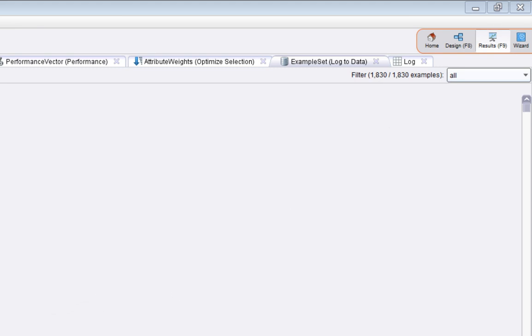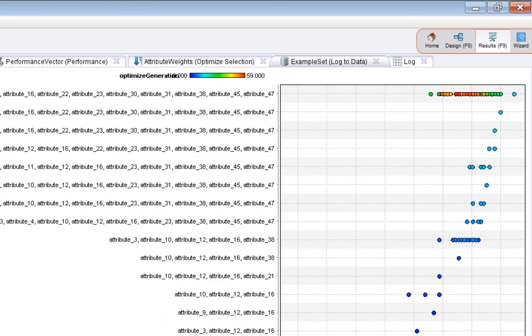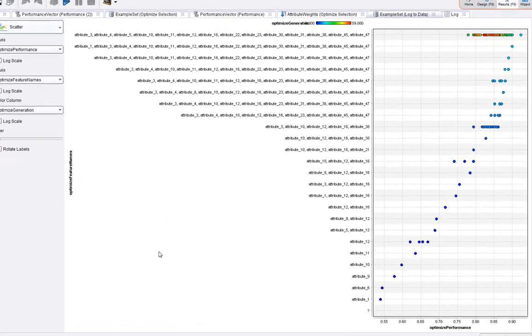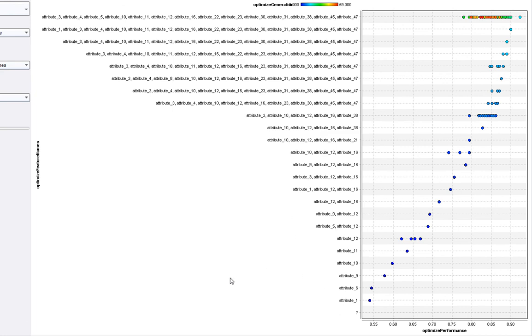So anyway, I'll just leave with this final picture, which gives you a nice illustration of how the optimized selection builds up to its final answer.